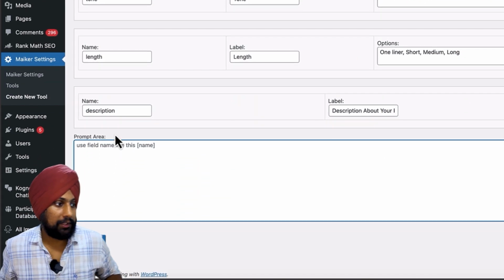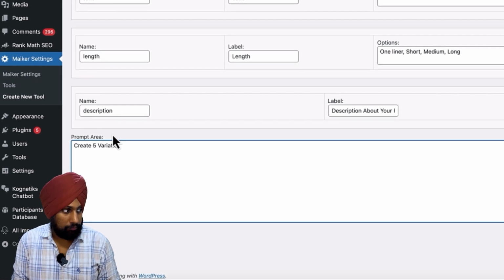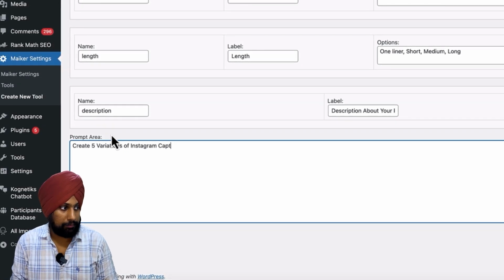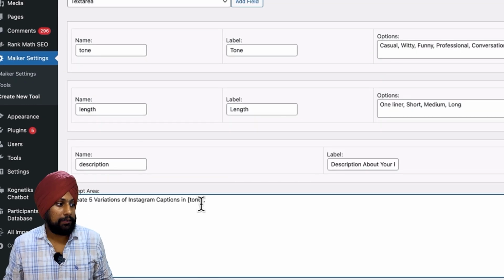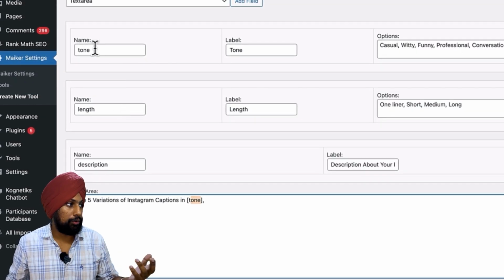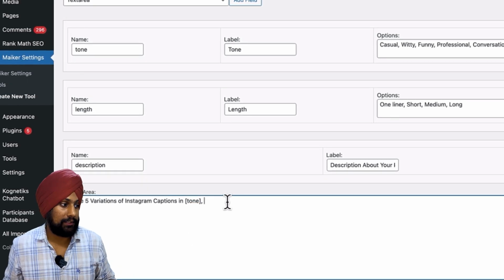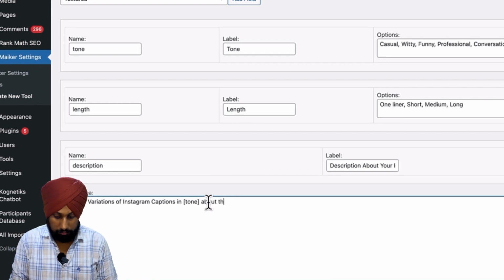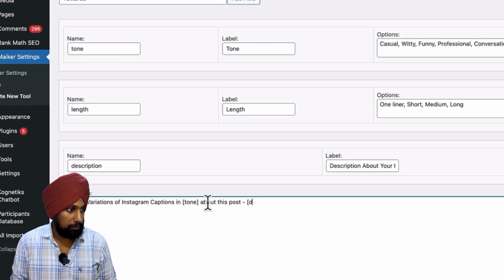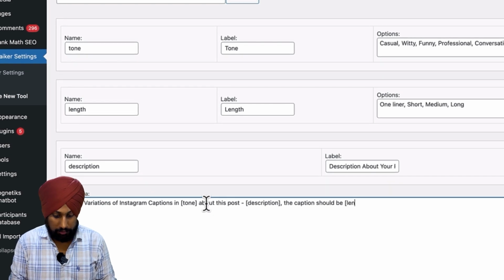So in this prompt area, I will just keep it as simple as that. Create 5 variations of Instagram captions. So first I am going to define the tone. So it should be included in the brackets like this. So it is case sensitive. So if you have a tone written in the smaller case, then you have to input the same in here. So first is create 5 variations of Instagram caption in this tone about this post. So the post will be the description. The caption should be, so this will be the length, long. So this is something very basic part of the prompt.